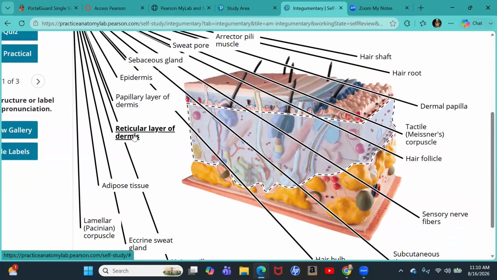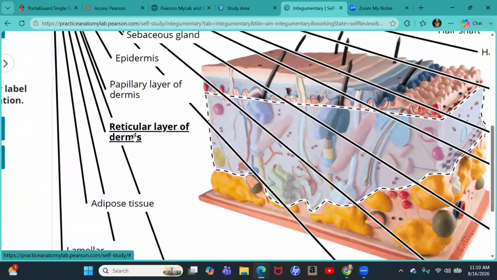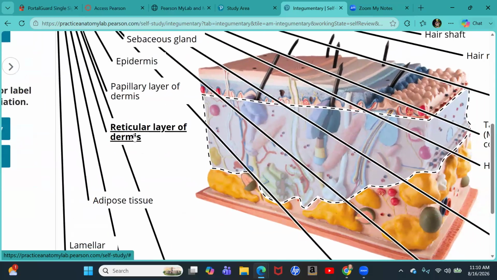Moving on down, we now have the reticular layer of the skin. Notice how this is much larger. The reticular layer provides the support and the elasticity, and houses your essential skin accessory glands and organs, which we'll talk about in a little bit. And it is dense connective tissue.